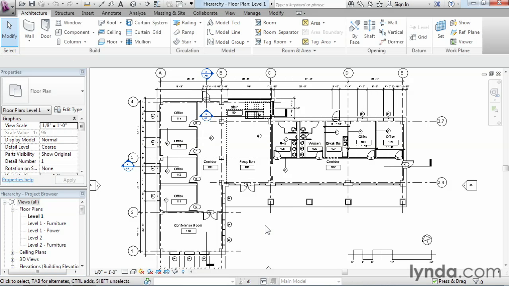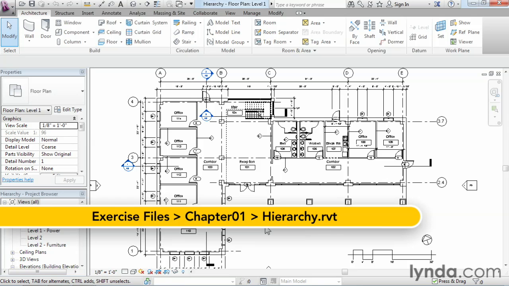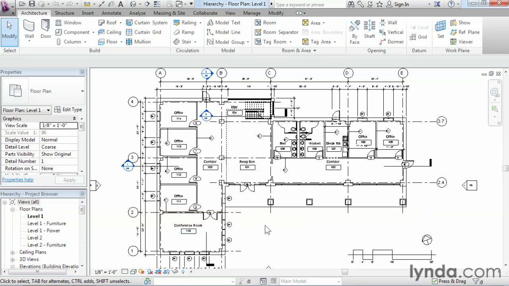I'm here in Revit in a file called Hierarchy, and it's included with the exercise files if you'd like to follow along, or you can open any Revit file that has both model and annotation objects in it. And I'd like to illustrate a few of the points that I was just discussing. For example, over here I have a wall, here I have a door, here I have a stair and a railing. Those would be considered model elements. They're actual parts of the building. If the building was built, you could go and walk up to those objects and you could touch them.